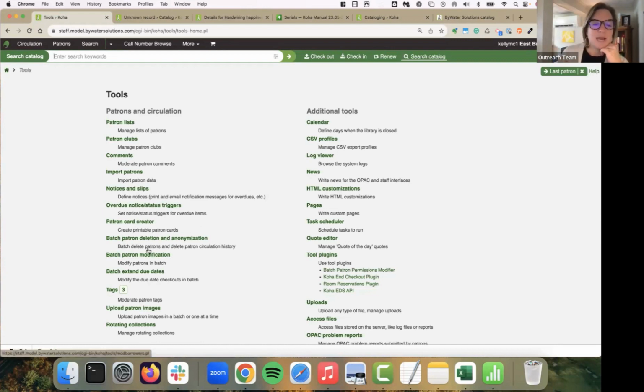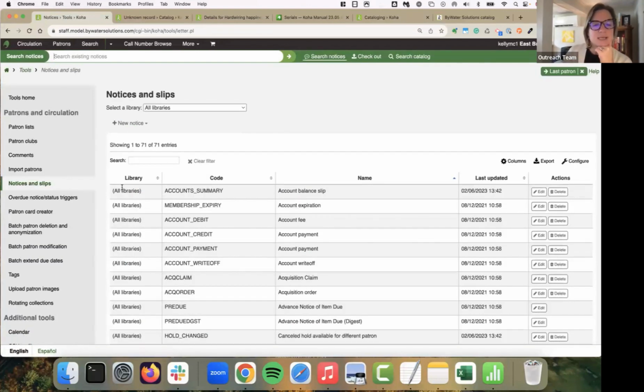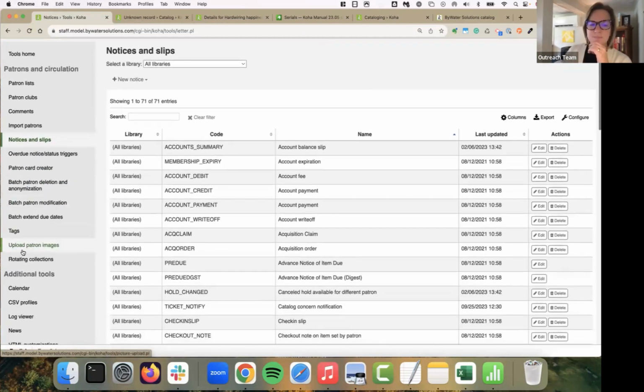batch patron modification. You could do things like create and customize your overdue notices and slips. So you have the whole gamut of notices and slips that get sent out, and then you can easily go ahead and edit those or apply those to one specific branch and not other ones. Lots of customization that lives within the tools.